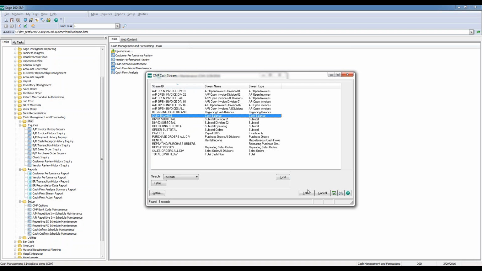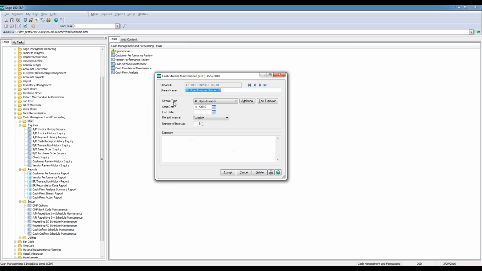I should also point out that each cash stream is made up of the stream type. So if you look at the stream types, these are all the different inflow and outflow items that are available to you. So again, you have open invoices, repetitive invoices, you have data entry in progress, you have sales orders, POs, repeating sales orders and purchase orders, and then you have miscellaneous cash inflow and outflow. Okay. And as mentioned at the bottom here, we have subtotals, totals, and then the cash balance. Okay. So that covers the cash streams.